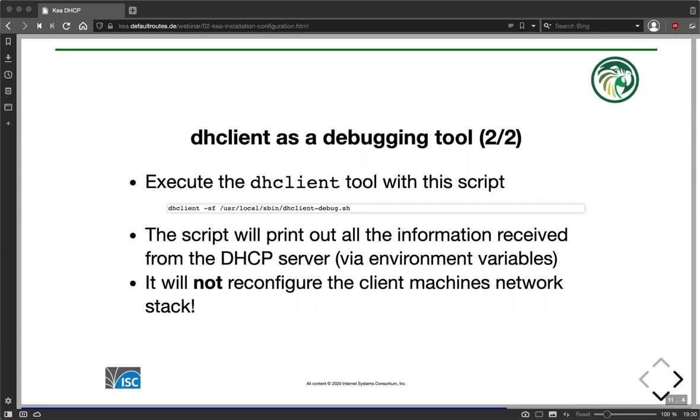It's important that this will not reconfigure your client machine's network stack. So you can safely use that even via a network. So even if you are SSH'd into a machine, you can use this to test your DHCP server without the danger that you cut the network.